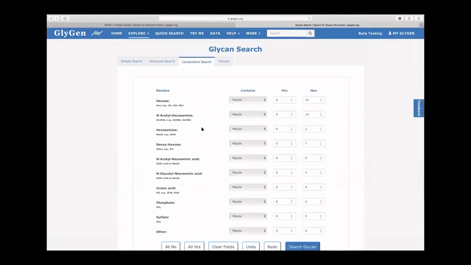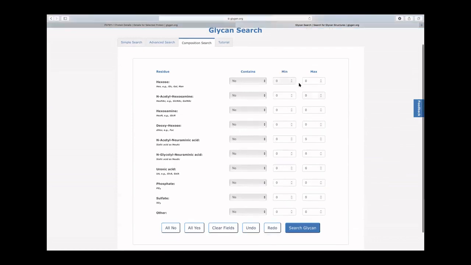And then there's a composition search where perhaps you've done an MS experiment and you've been presented with a peptide that has a post-translational modification and a composition associated with that modification that suggests that it has, say, 5 hexoses, 4 HexNAcs, a fucose, and 2 sialic acids. So you can do that composition search and end up with the result. The composition searches are a bit slow because they're searching through a lot of glycans.